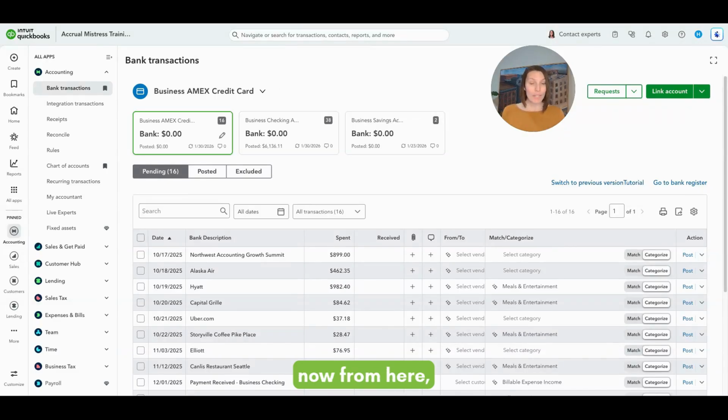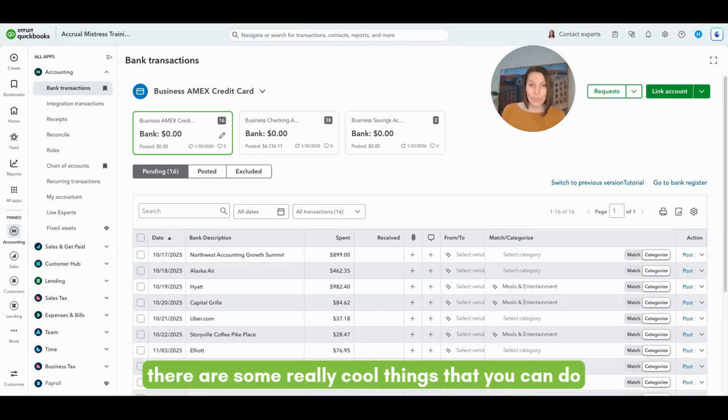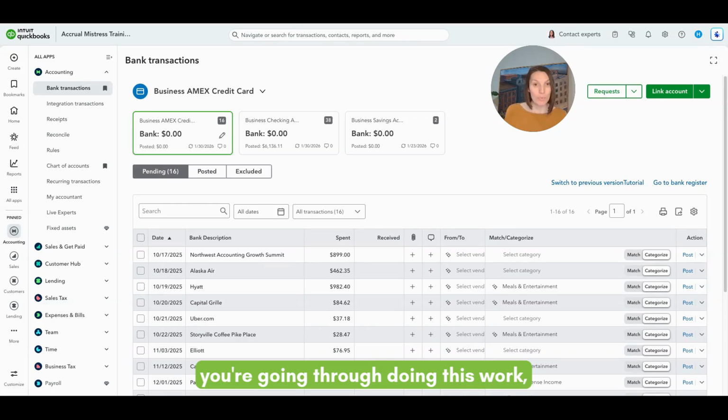Now, from here, there are some really cool things that you can do to arrange the accounts in an order that makes the most sense for data entry, and also to sort and filter transactions so that as you're going through doing this work, you can do it quickly and efficiently. So, first things first, one thing that I recommend doing is putting accounts into an order in this screen right here that reflects how you're going to be working through them.